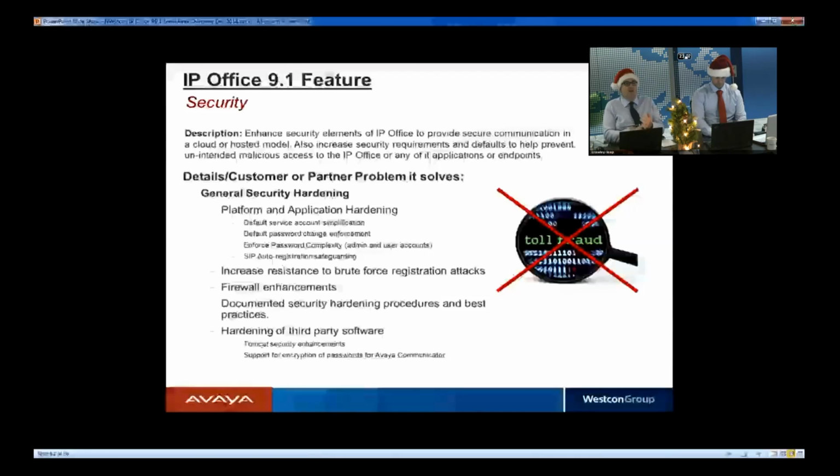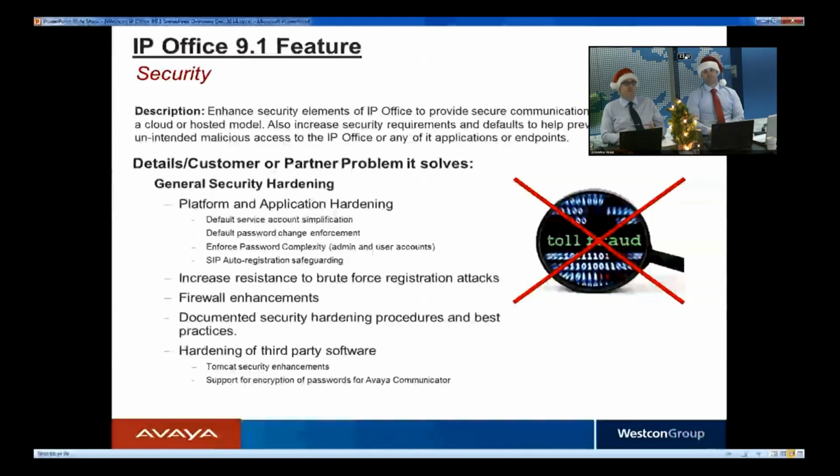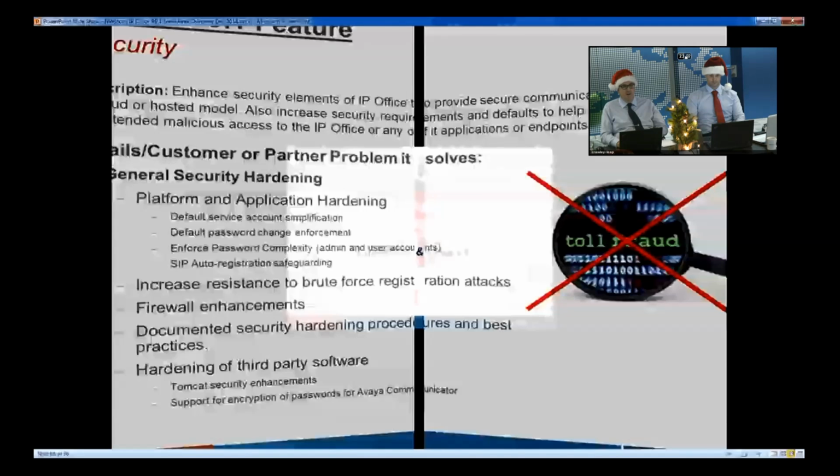So it prevents, as it says, fraud. So the default service account has to be changed. The default password has to be changed. SIP auto-registration changes have to be changed. All have to be done there in default. You cannot leave it there. It literally will keep coming up with a red mark saying you must change this, you must change this. It's a great feature.